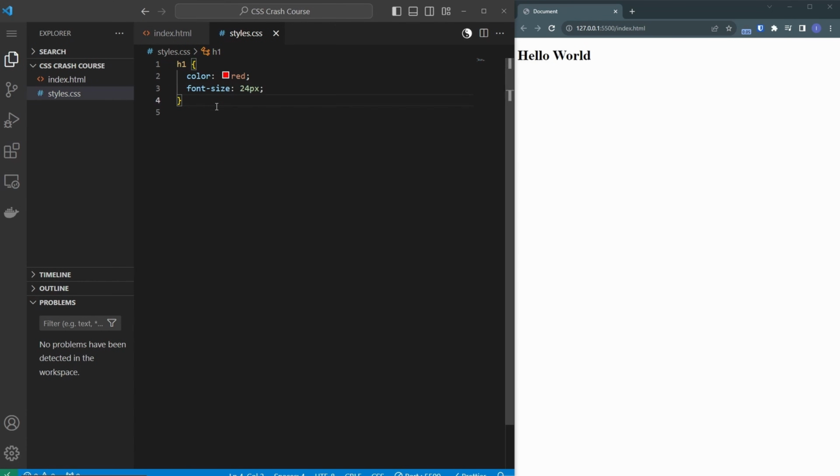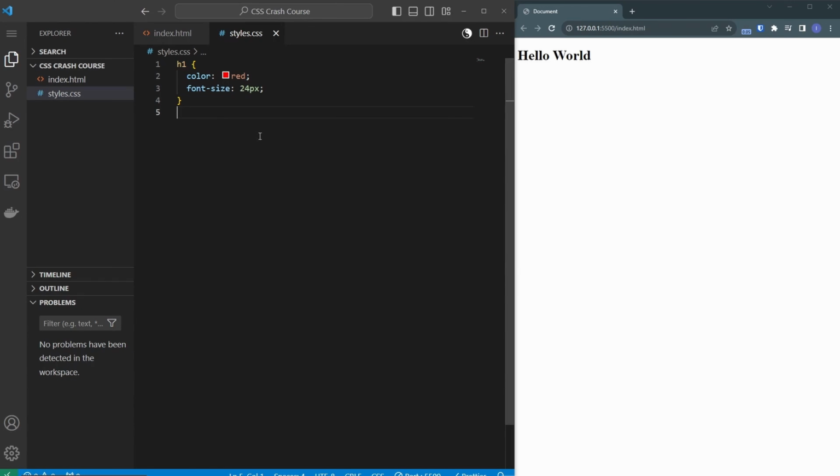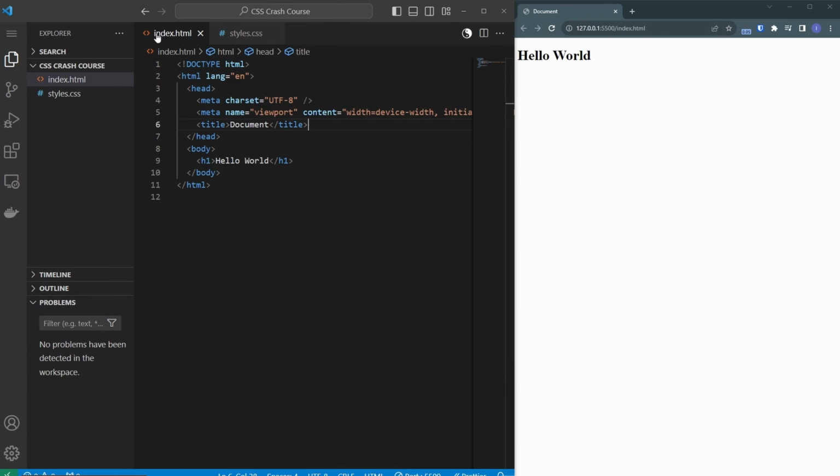And you can see now that even though we've targeted our h1 element and we've given it CSS properties, they're not showing up on our page. And that's because we've missed a step. We've created our external CSS file, yes, but we forgot to actually link it to our HTML document so that the HTML can actually use the styles from that file. So currently our CSS file is not linked. So in order to do that, we have to head to our HTML file.